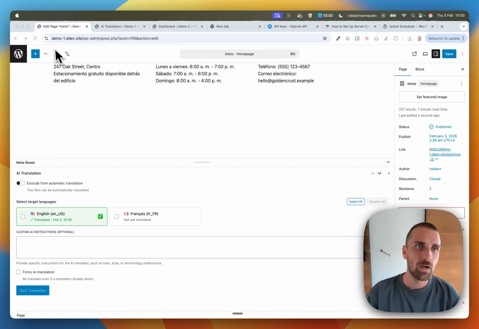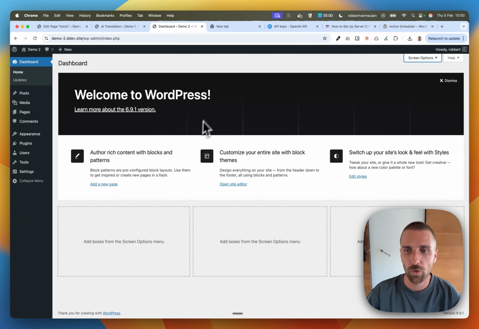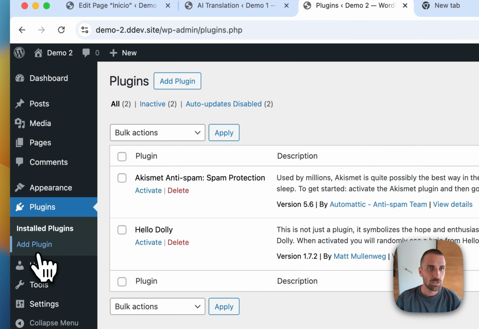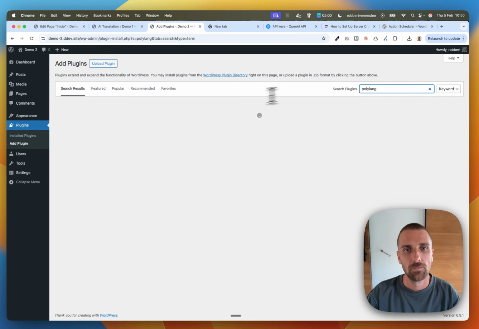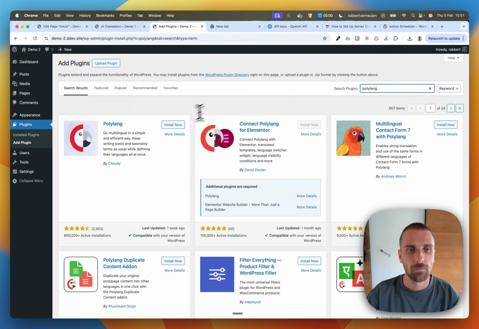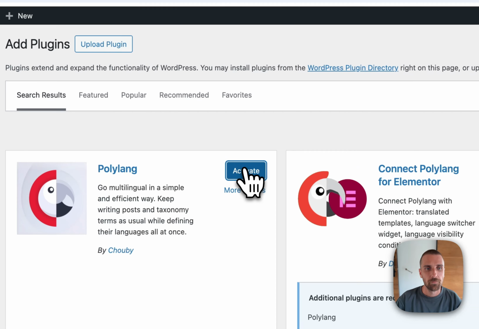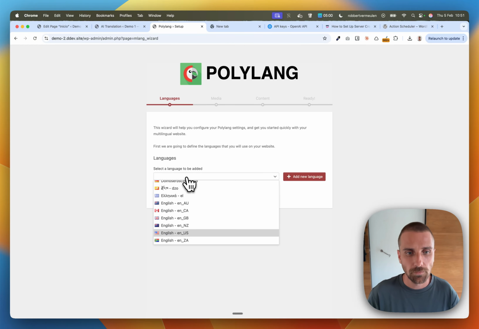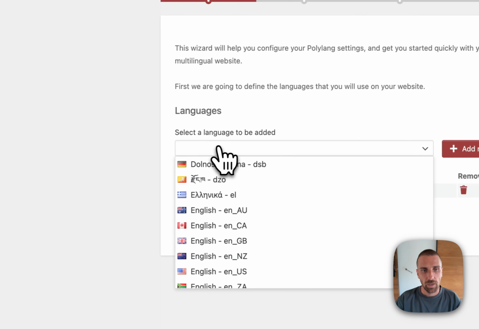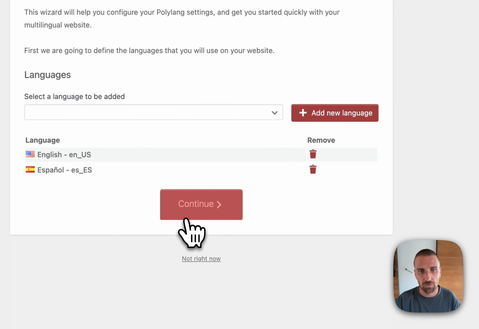All right, now let's move on to part 2, where I'm going to explain how I've set it up. I have demo 1 here for demo purposes, and here I have demo website 2. This is a fresh WordPress website, and I'm going to demonstrate how I've set things up. Let's start with installing Polylang. Click install. Let's choose English as the main language, and let's use Spanish as well. Add language, continue.